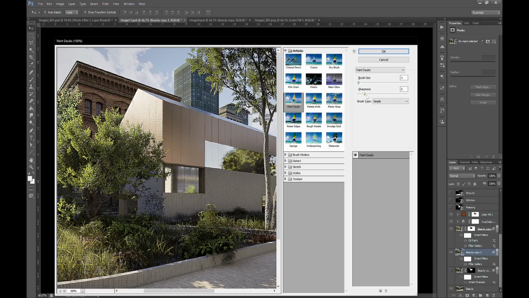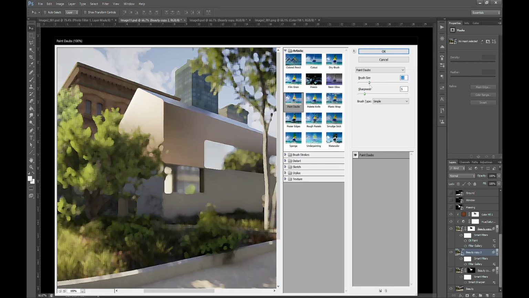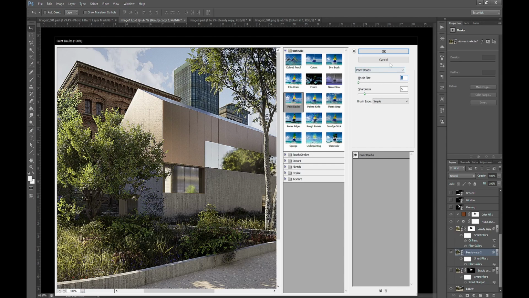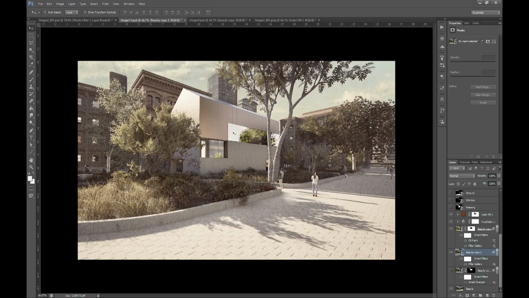Let me show you what happens if I go 0. It becomes really soft. You see? But if you start bumping it more, you do 4 or 5. Let me show you brush size. It just loses all image. So that's why, keep it at 1 for paint daubs. And that gives this a slight texture to it, slight sharpness to it.